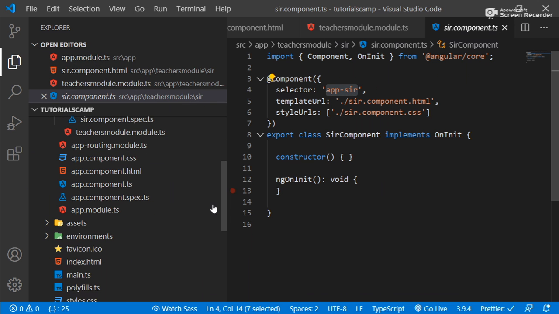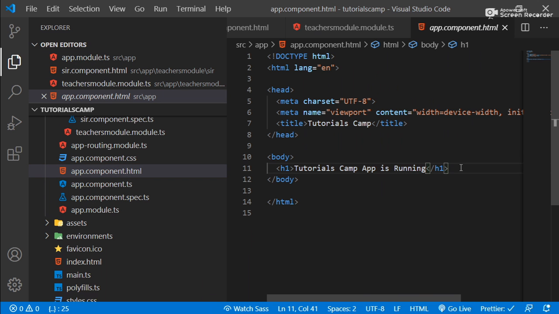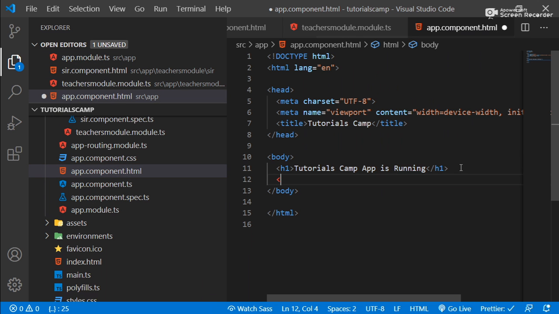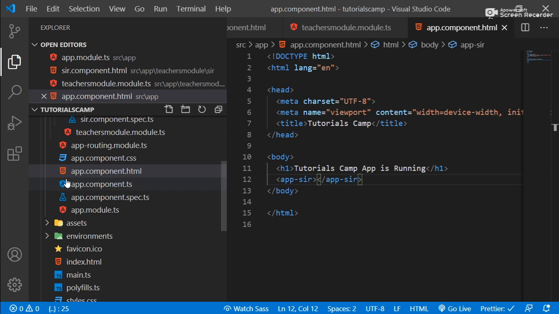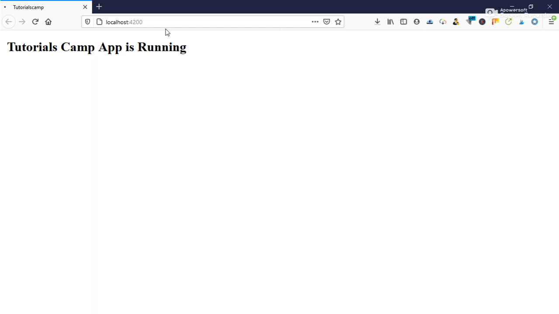app.component.html, and then append it right here. Do something like this. Okay, then open your browser and let's check this out. Alright, so you see share component works, right?